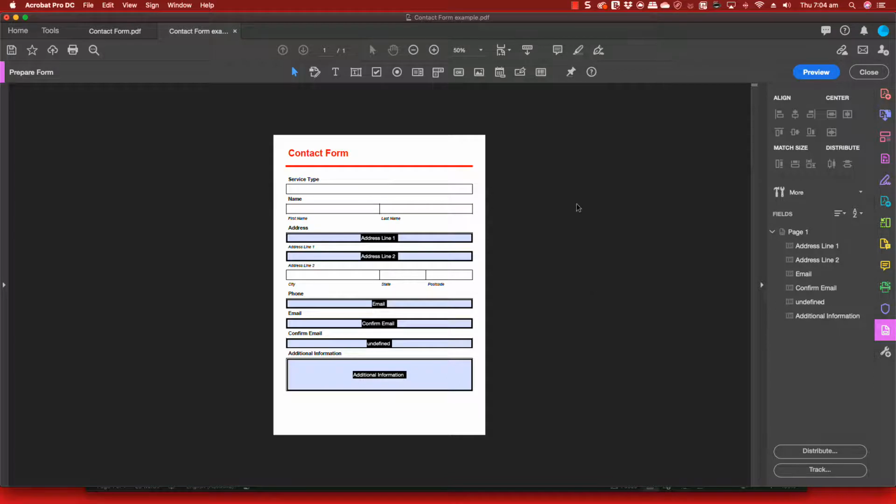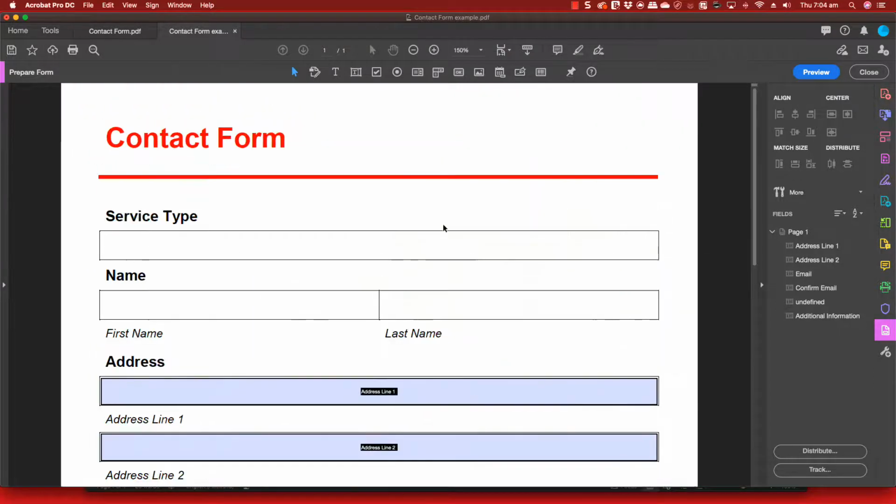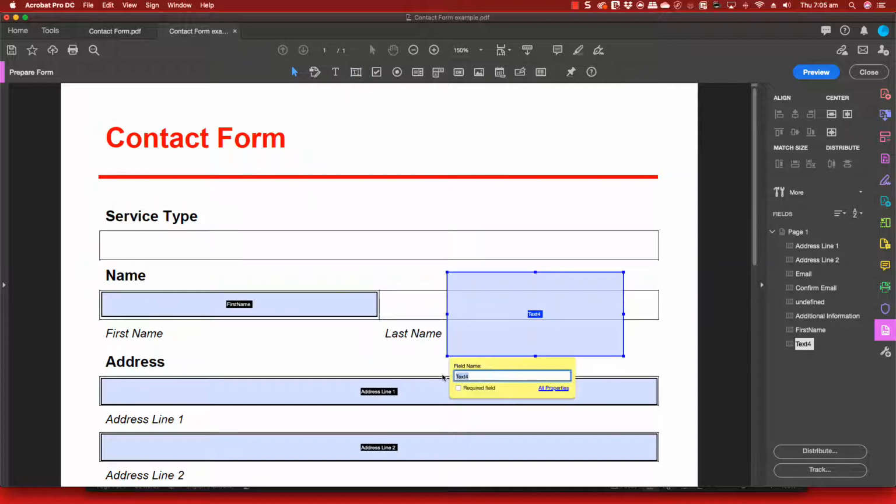Firstly, let's remove this service type option, and then let's zoom in. We're going to add a text field. This is the same field that's so far been used to create the form, and we're going to create our first name field. Now I'm going to intentionally create a field that's much larger for this second one, just so I can show you a nifty feature that Adobe Acrobat has when it comes to creating these fields.